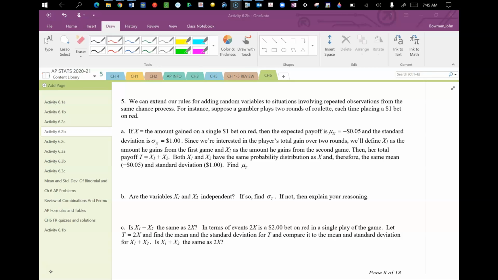In the last example that I want to do here, it addresses adding random variables and how that is not the same as adding variables algebraically. So we're going to start out with the random variable x, and it's the amount gained on a single $1 bet on red when playing roulette. Turns out that the expected payoff is -5 cents and the standard deviation is $1.